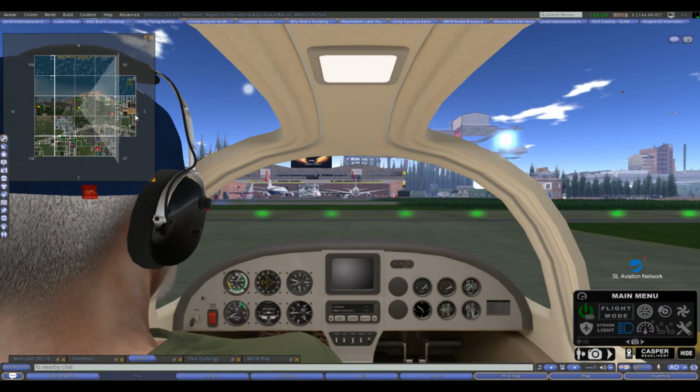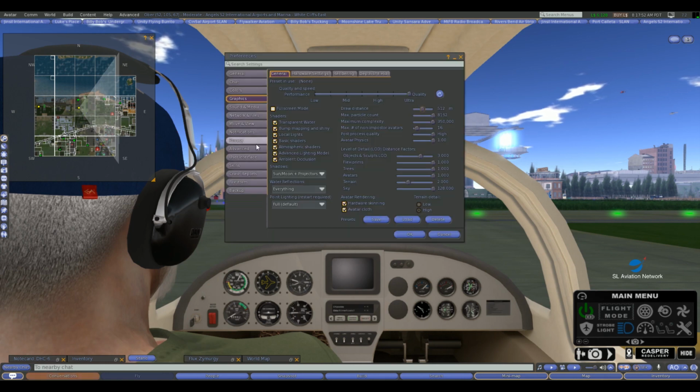Before we look at Minimap settings, let's check graphics. For this video I have quality turned up to max, but when I'm flying and not doing video work I usually set my quality to mid. I keep my draw distance at 512. If 512 causes you problems, try reducing to 256.